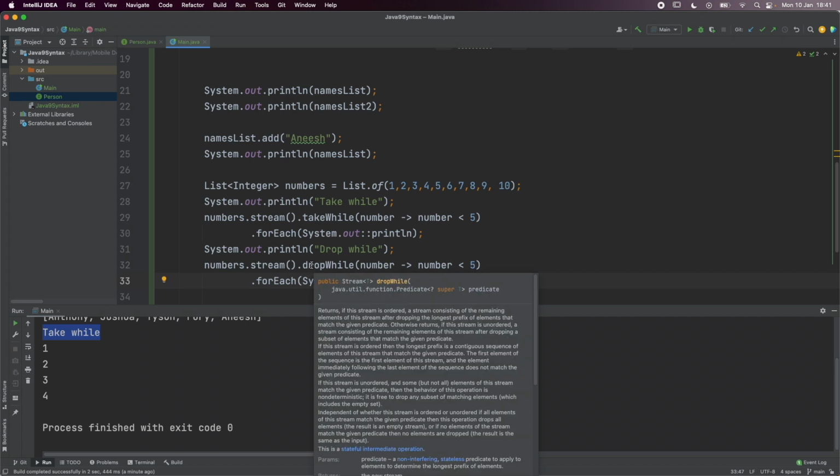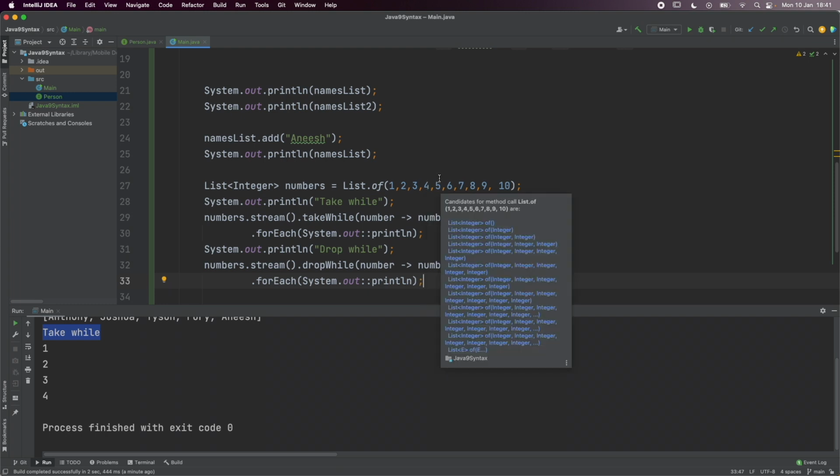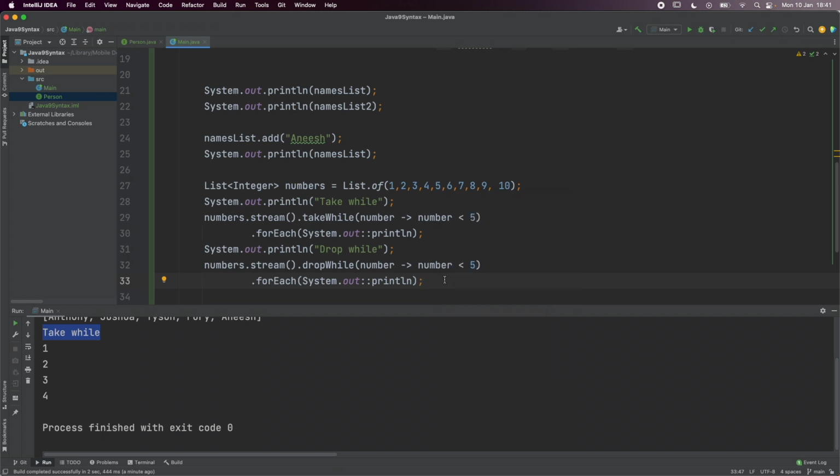So dropWhile will behave in the opposite way to takeWhile. So this will drop all of the numbers if they are less than 5. So it will drop 1, 2, 3 and 4. And then when it gets to number 5, it will assume that as this list is ordered, all the numbers after the number 4 are now going to be greater than and equal to 5. So then it will process all of these numbers afterwards. So we can now expect this second stream to print out 5, 6, 7, 8, 9 and 10. So we can see dropWhile 5, 6, 7, 8, 9 and 10.